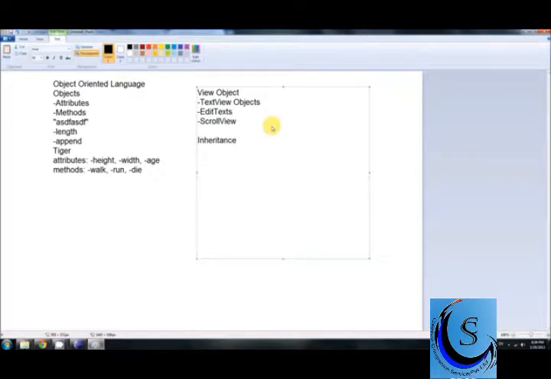Inheritance. Okay, with object-oriented languages, objects have inheritance. It's one of the best things about OOP. OOP stands for object-oriented programming, I think. It's either programming or paradigm, but anyway. So one of the best things about OOP is that objects can inherit from other objects. So you could, for instance, have a cat, and the cat has attributes like age and methods like walk. And then you can have an object like tiger.